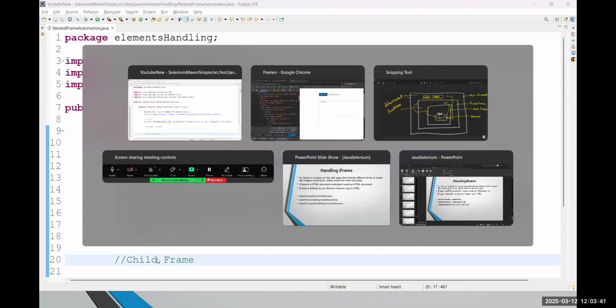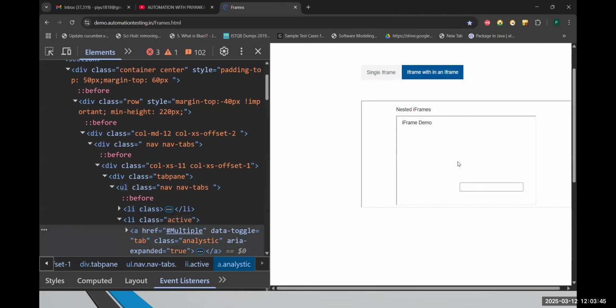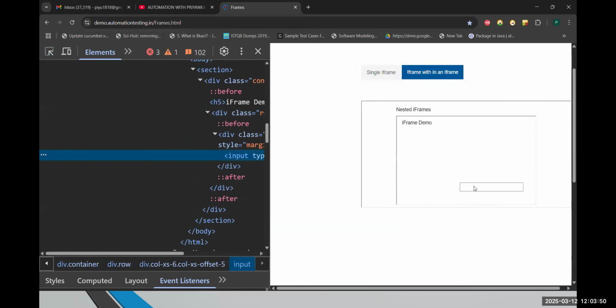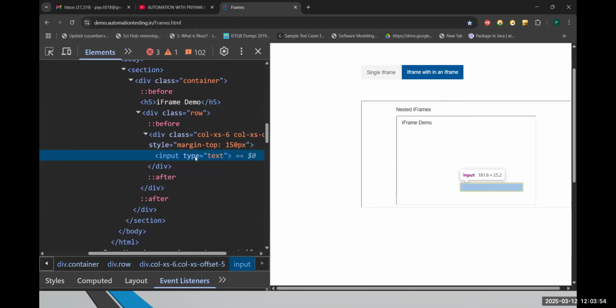At this moment, it is quite easy to understand that the elements are available inside the frame. But every time when you inspect the element and it is not found, just come up inside the DOM and check whether that element is within a frame.